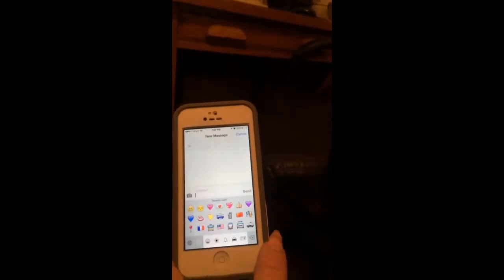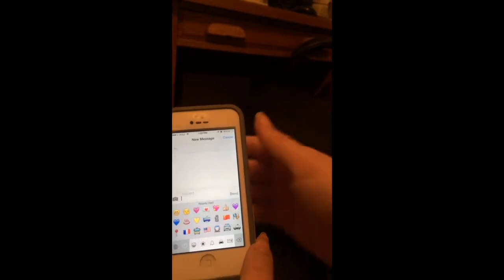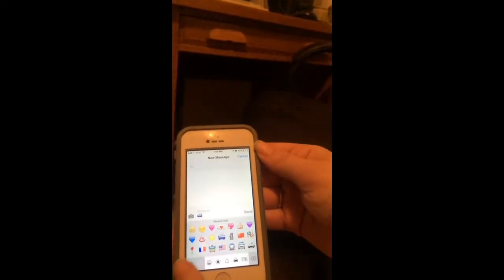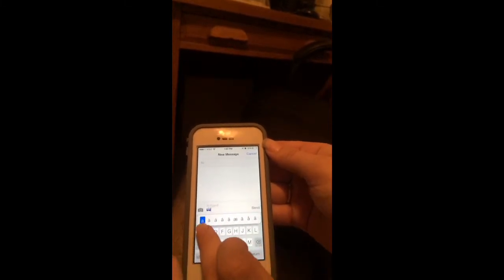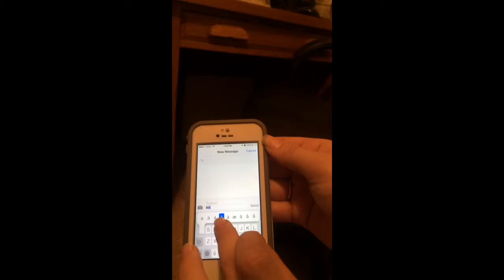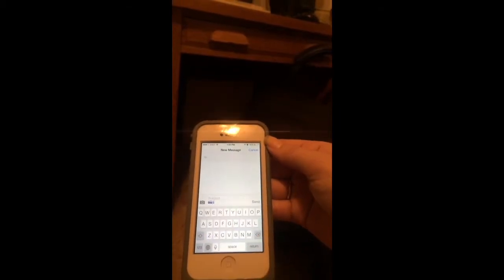So I have a bunch of emoticons in there. Oh. So you can do one of those. If you hold down, it'll give you the other A's and whatnot, not that you ever need any of these things.